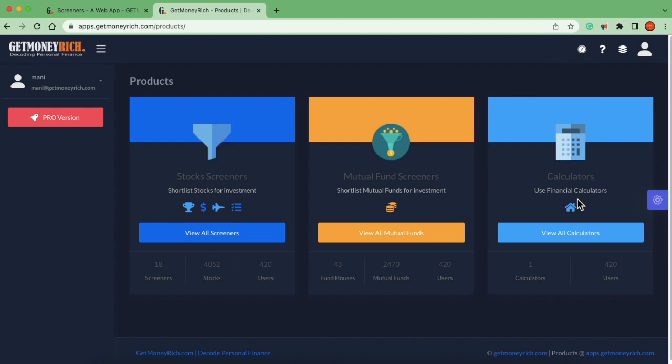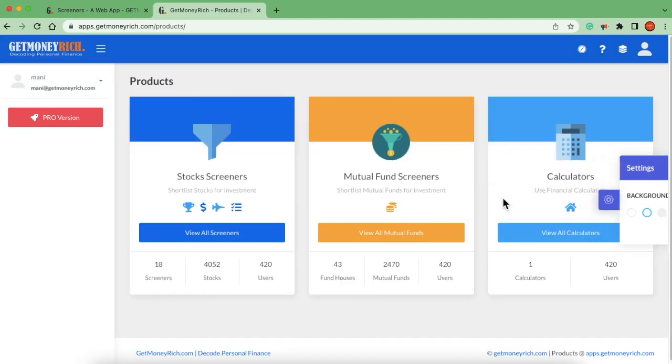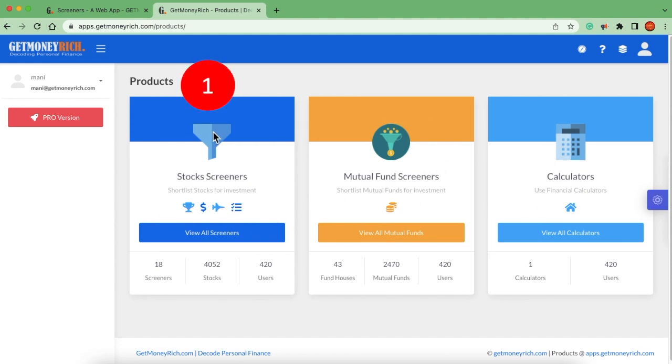Suppose you want to change the screener theme. By default it is a dark theme. If you want to go to a lighter theme, you can go to the lighter theme, and there you can see three main elements of this web app. First is the stock screener, second is the mutual fund screener, and third is the calculators. All the subscribers will get all these three elements accessible.